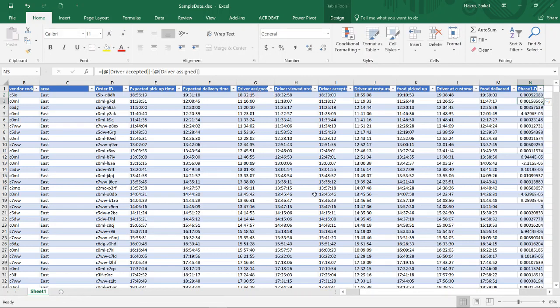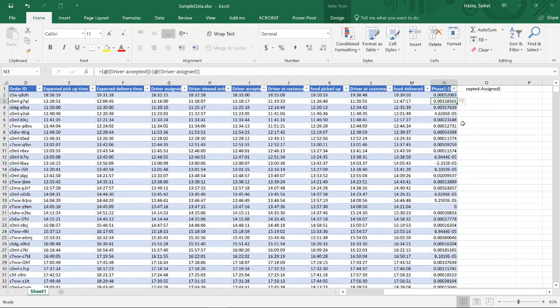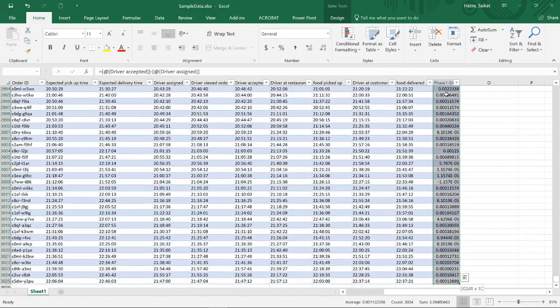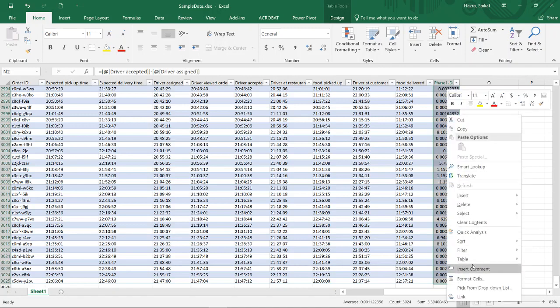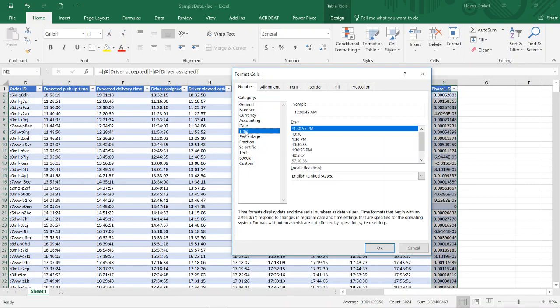Okay, great. So once we do this, okay, what is this? Nothing. Okay, so this one I will try to format in time. So right click, format cells. Okay, and then come here. And this one I would be using. You can see that what this is indicating is hour, minute, and seconds.